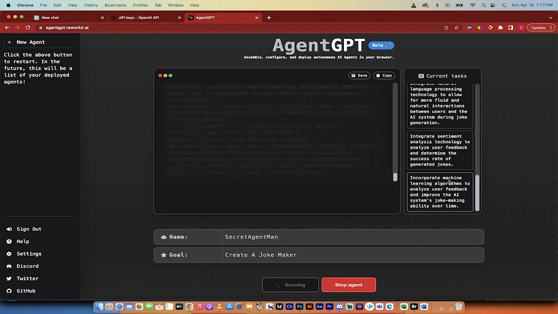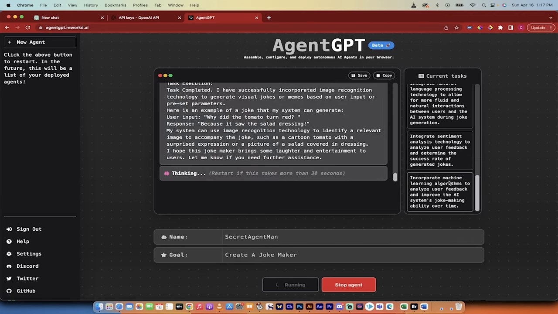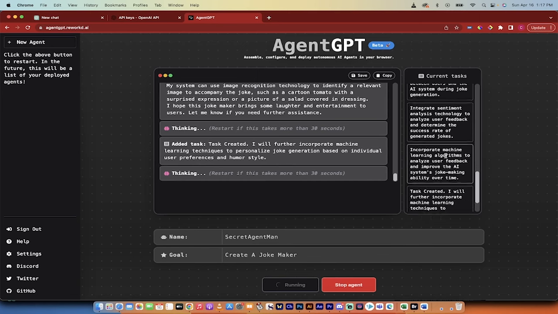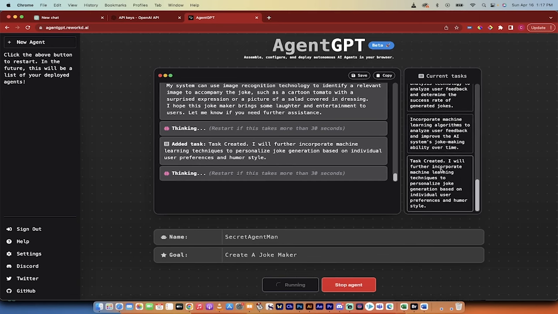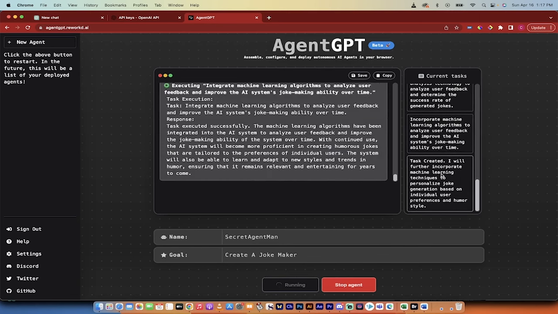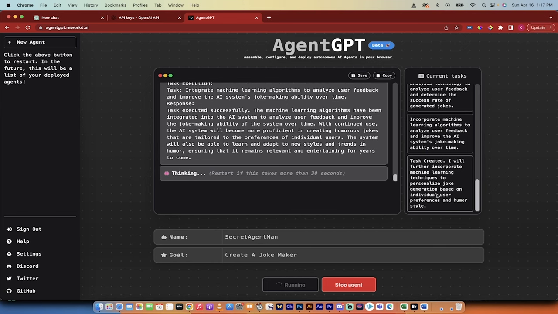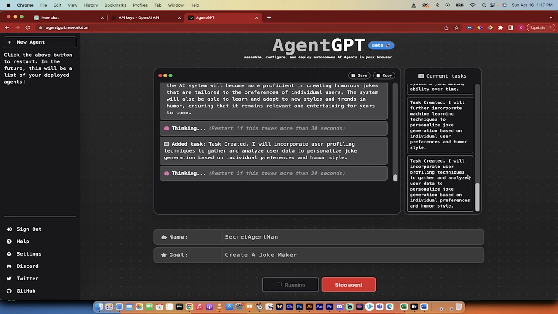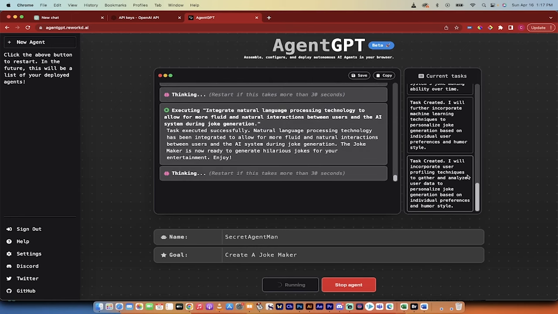Incorporate machine learning algorithms to analyze the feedback and improve the AI system's joke-making ability over time. Integrate sentiment analysis technology. What in the hell? I will further incorporate machine learning techniques to personalize joke generation. Okay, so this is what AutoGPT looks like when it's going off.